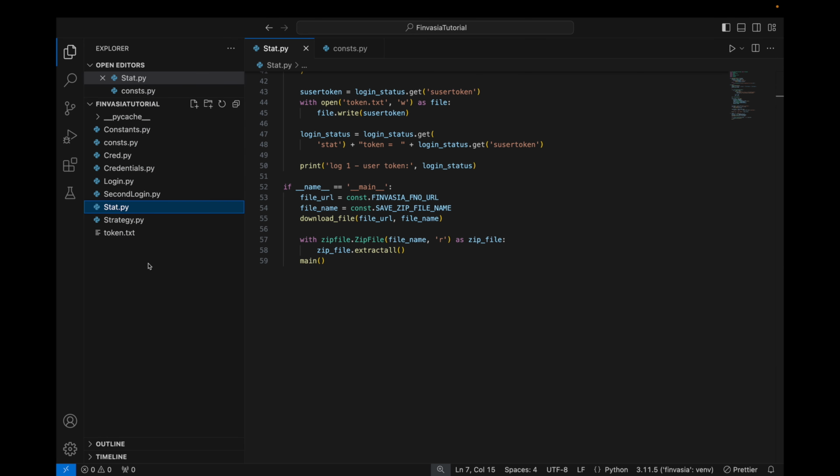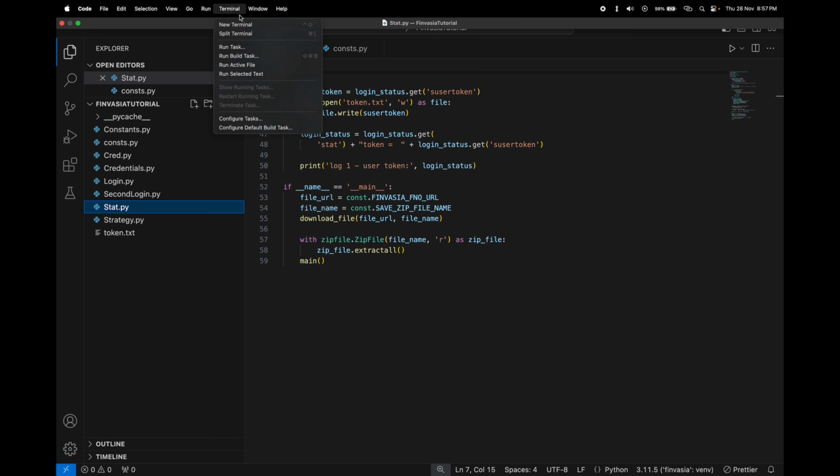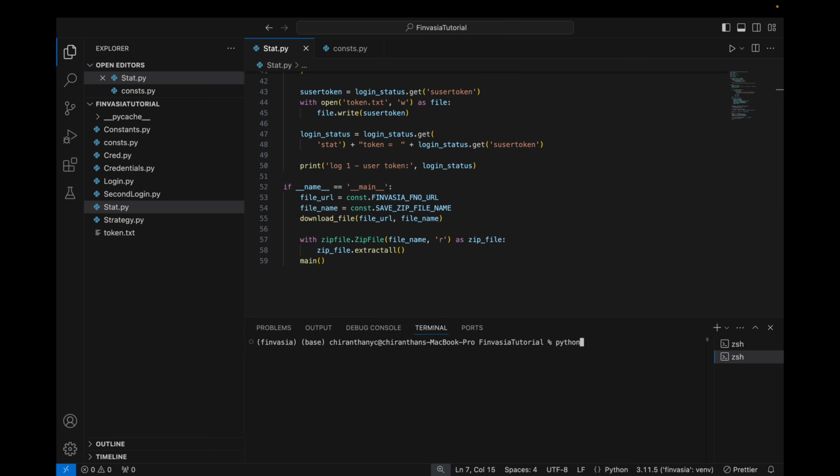Once our code is run, it should create two files. One is the .zip and the other one is the extracted file in the .txt format. Let's run the code. I'll open a new terminal and type python3 stat.py. If you guys are using Windows, it's just python stat.py.